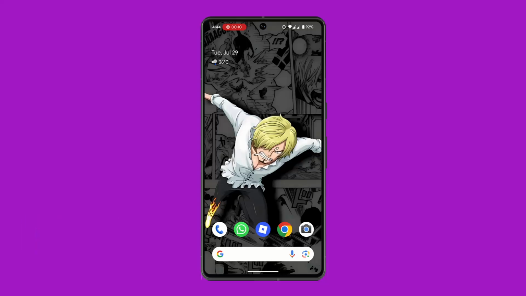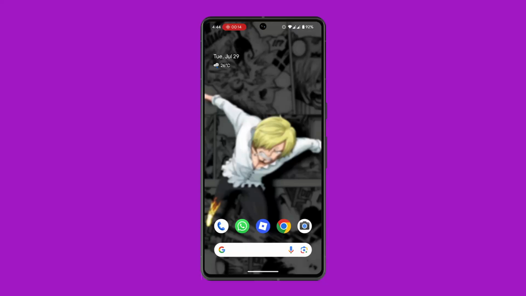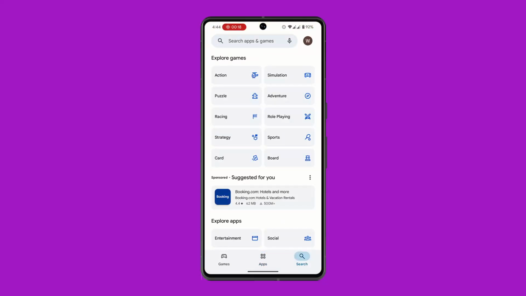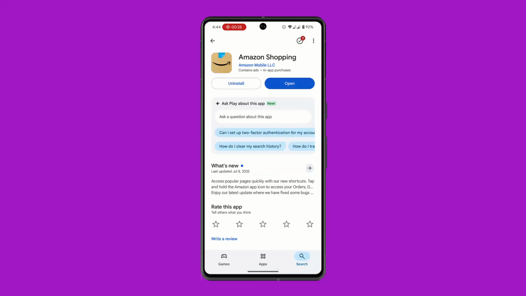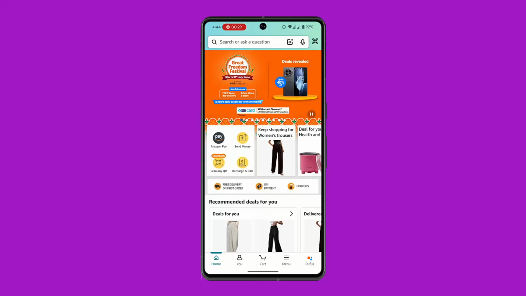So all you need to do is make sure to update the application to the latest version. To update it, first of all open up your respective app store, and on the search bar type in Amazon. After which you want to click on the update button if you see it. If not, open the app and log in.